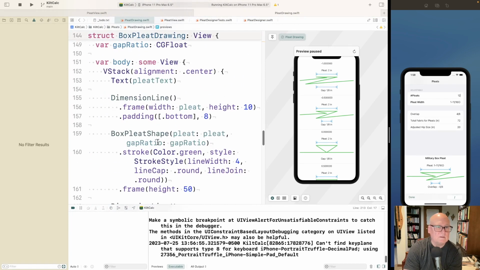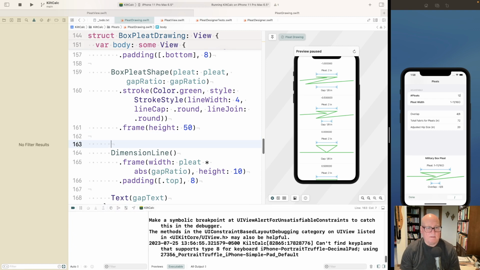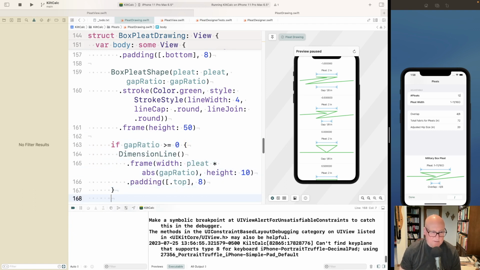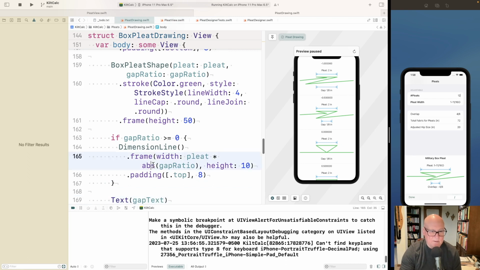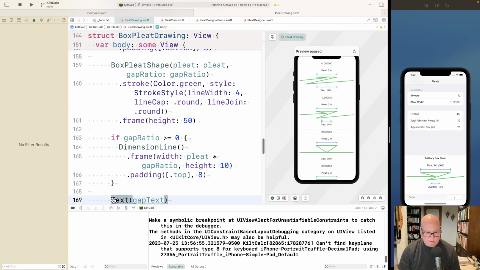Is it the whole shape? Okay, yeah. I think if gap ratio greater or equal to 0, show this. Okay, and then we don't need the abs anymore. Okay. Well, dimension line and gap text.